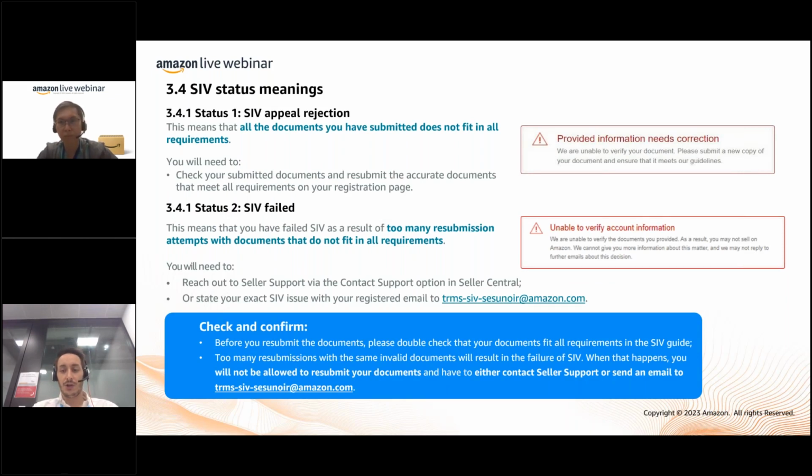Once our associates have analyzed the documents that you have submitted, there might be cases where you are failed or rejected. We usually state the reasons for the rejection and what you have to provide in order to pass. So please make sure to read any emails or notifications that you receive from Amazon during the SIV process, in order to amend the documents that you have uploaded and ultimately pass SIV.